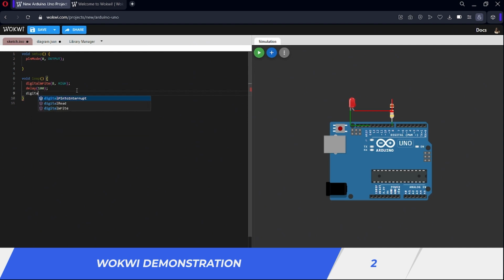Next, digitalWrite 8, LOW. So this function sets the digital output on pin 8 to low, which means it sets the voltage to the low state, or typically 0 volts or ground.